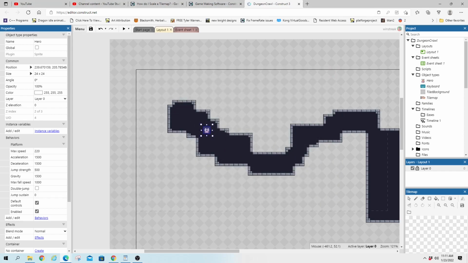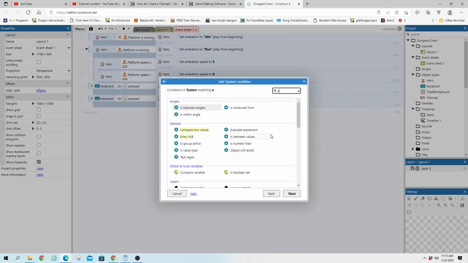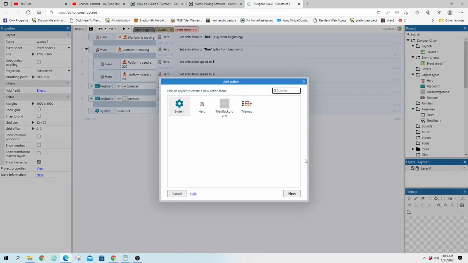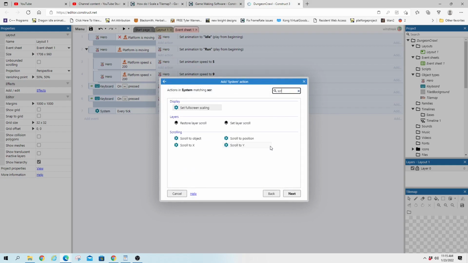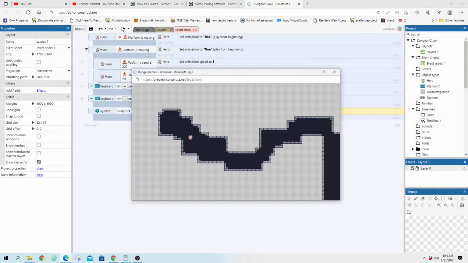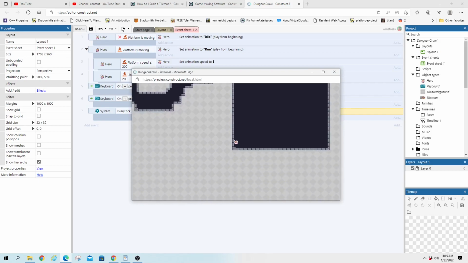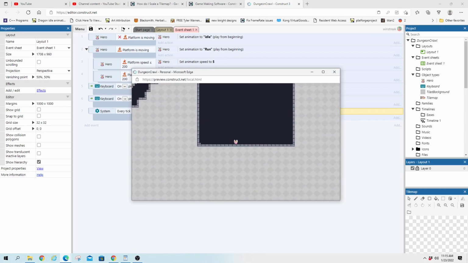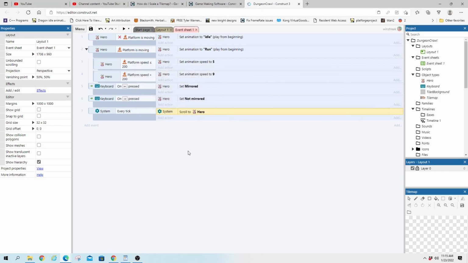And now we need to look into getting a camera. So back into our event sheets, and then we will just go ahead and do an every tick, and we'll just scroll that camera towards our hero object. So scroll to object and hero, and now we got a nice follow action. Alright, and let's see if we can see that animation taking effect.